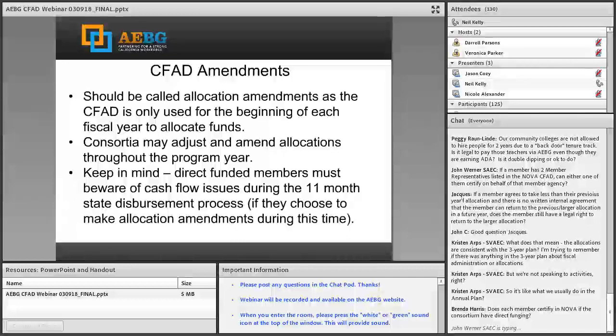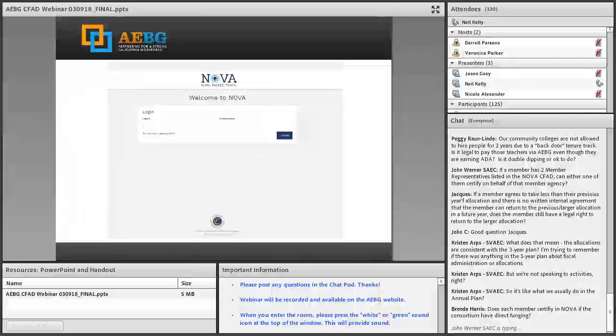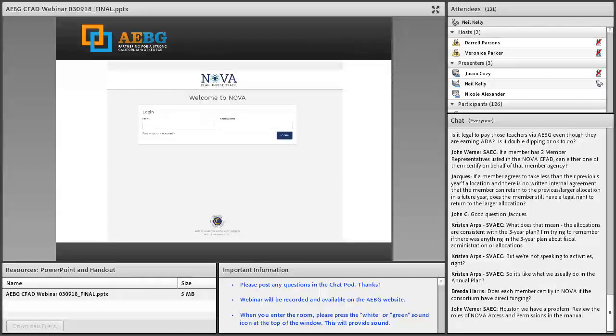Okay. So I see John's typing. I'm going to go on to the next slide. Oh, it's Nicole's time, but Nicole, let's see if we have any questions before we transition. We have a good 45 minutes for Nicole. Any questions on the slides we went over on policy? Review the roles of NOVA access and permission in the manual. Okay, so that's for Nicole, I would assume, John.